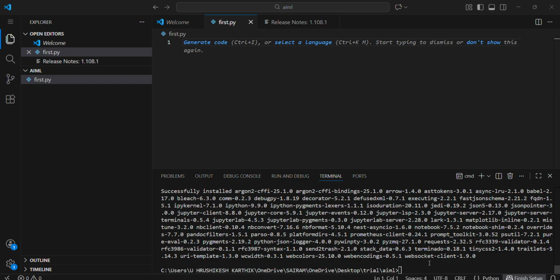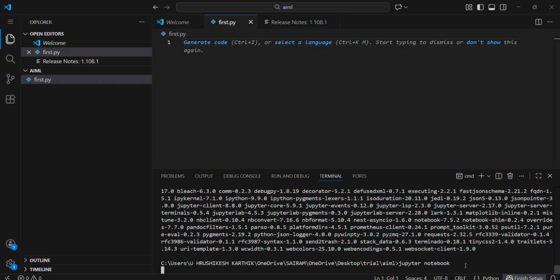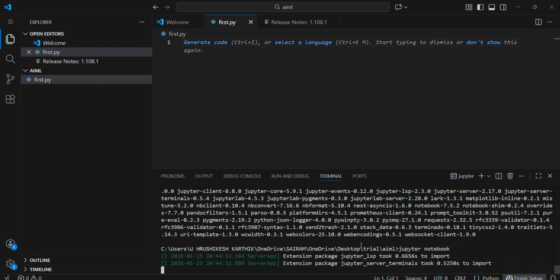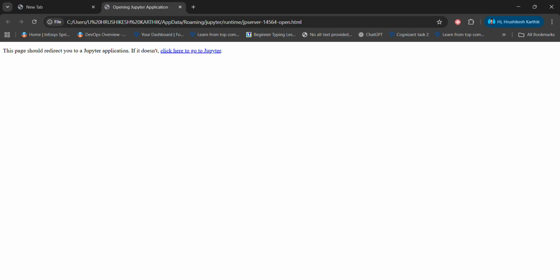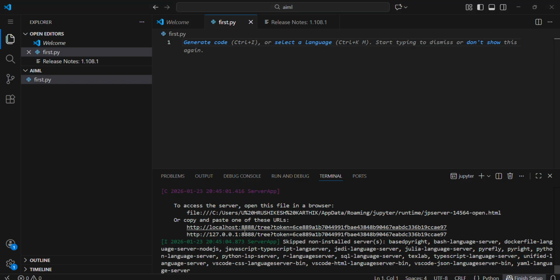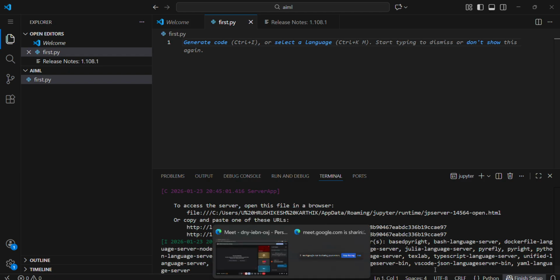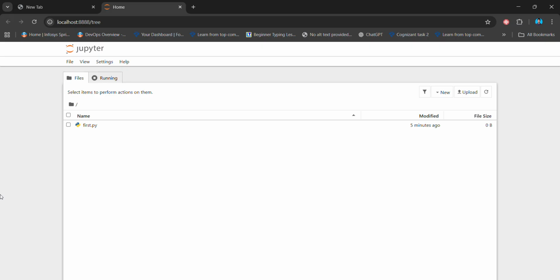We'll open the Jupyter Notebook. For that, there is a simple command: jupyter notebook. After typing this command, you can just click enter. Let's see what happens. You got a URL. You'll get a localhost URL. Also, you'll be sent directly to a Chrome or Edge browser, and this runs on the browser only.